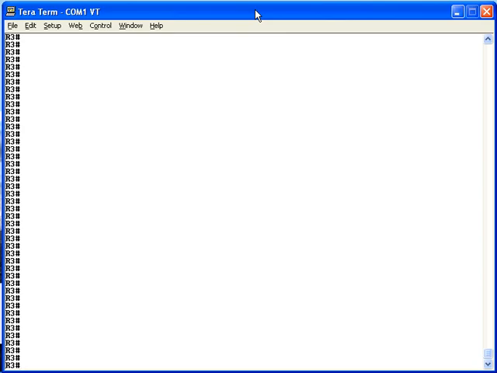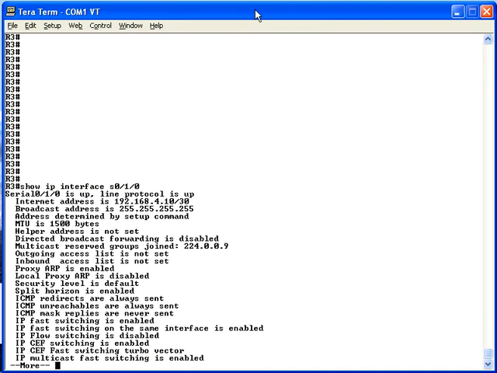To examine split horizon, we'll use R3. Here on R3, if we do the show ip interface command for serial 0/1/0, if you look about 12 lines down or so, notice the highlighted line says split horizon is enabled. So split horizon is on point-to-point serial links by default.